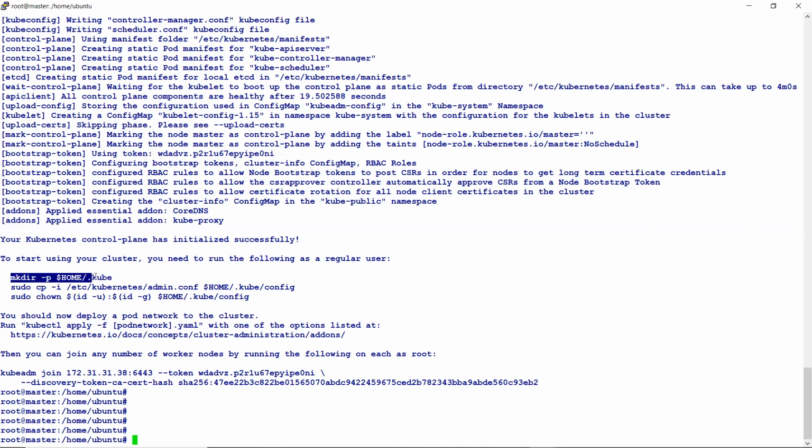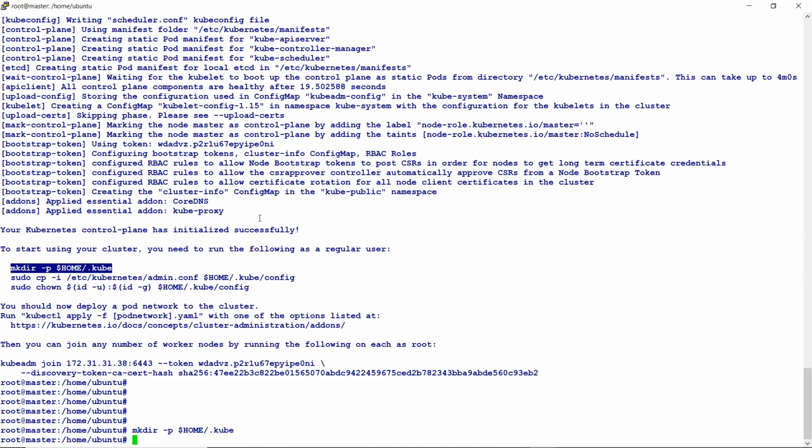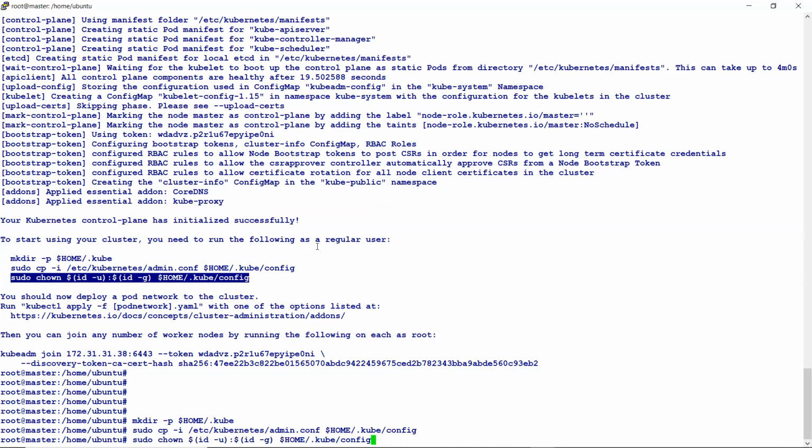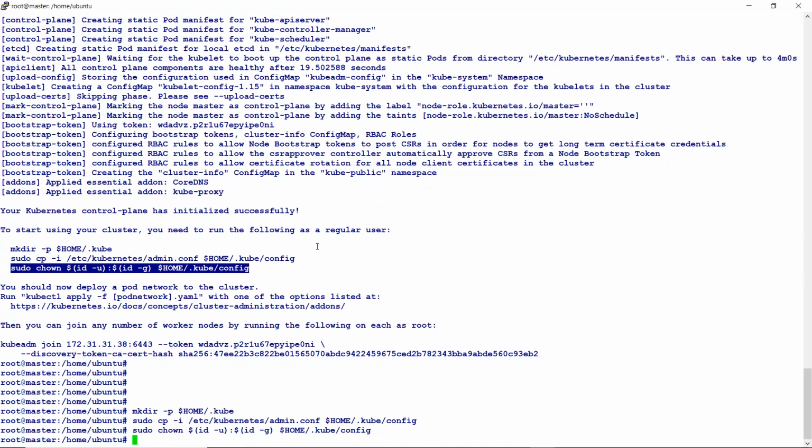This also has to be done on the master only. You don't need to do these things on your worker nodes. So these three commands are done.